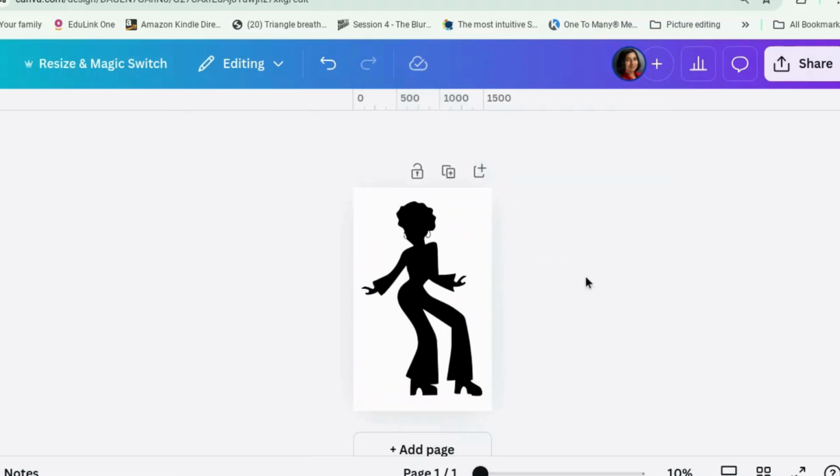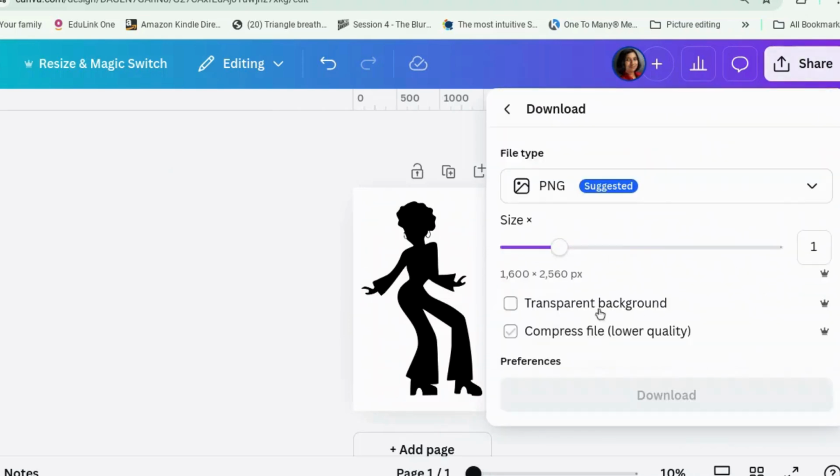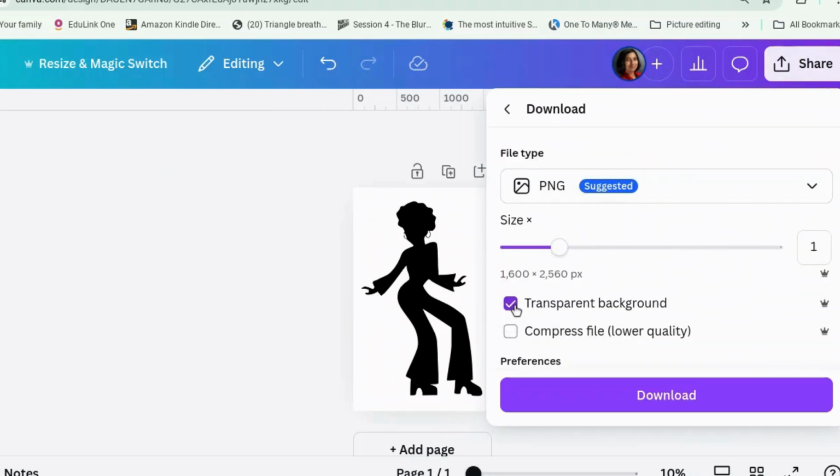Now, what we're going to do now is going to require a Canva Pro account. So we're going to download it as a PNG with a transparent background. As you can see, that has a crown on it. So you need Canva Pro for that.